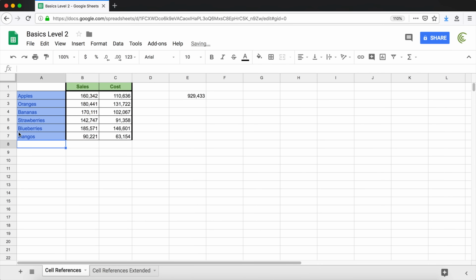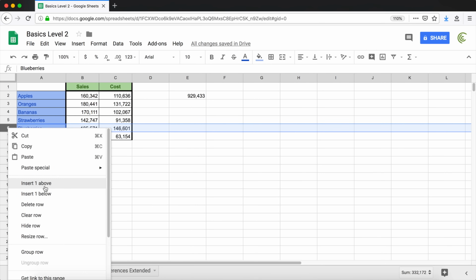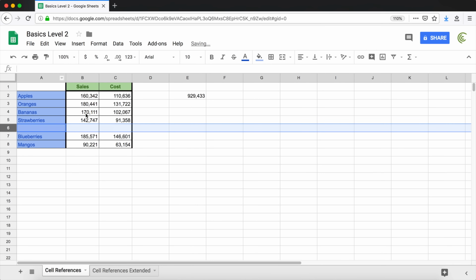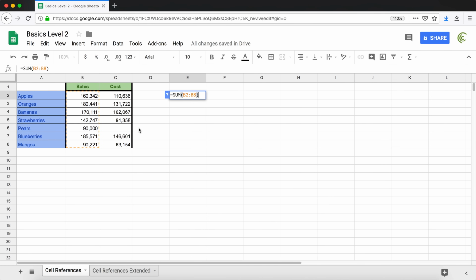The other way around it is to add the item within the range. So if I do it this way, see, it is automatically added because when you add it in the range, it automatically expands. I'm going to undo a couple of times.